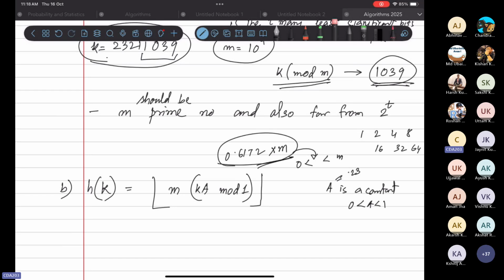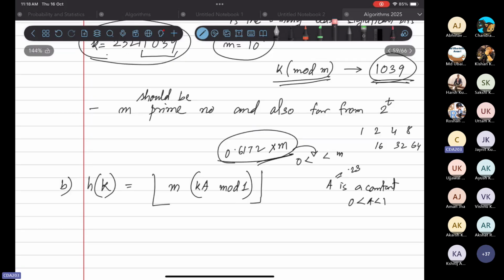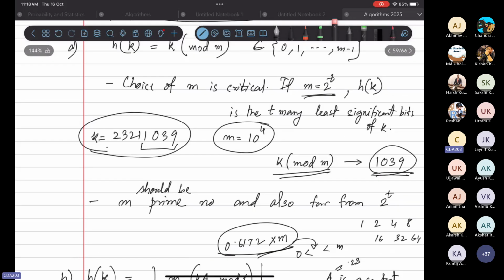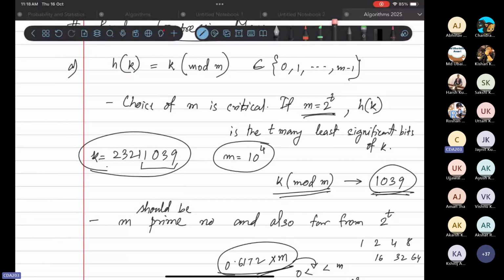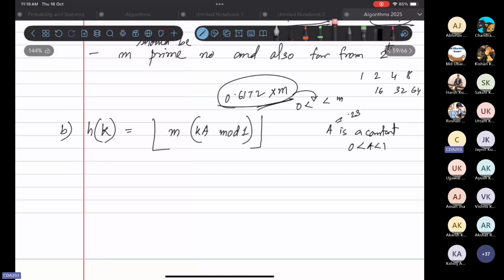So earlier, what we just did was dividing by m and taking the remainder, right? Now this time we are doing a whole lot of jugglery with numbers. So most likely the problems that we had, for example the problem of m being some 2 to the power t, should not occur here, right?